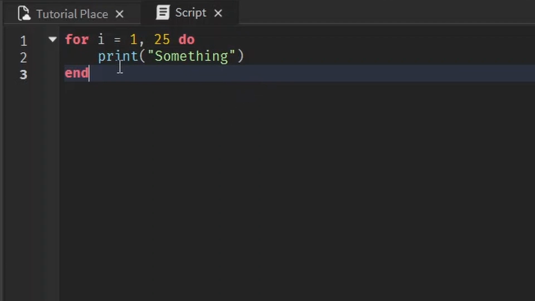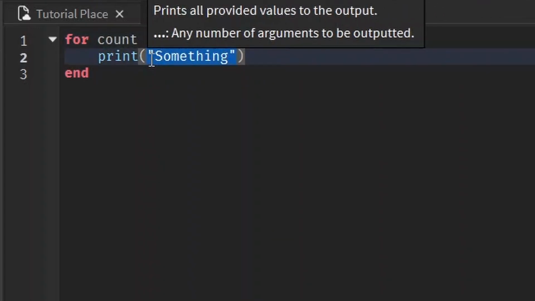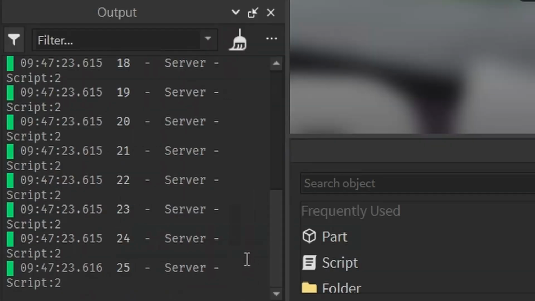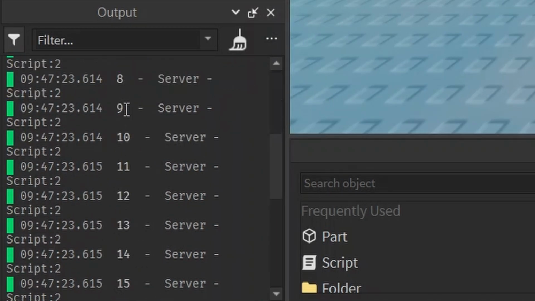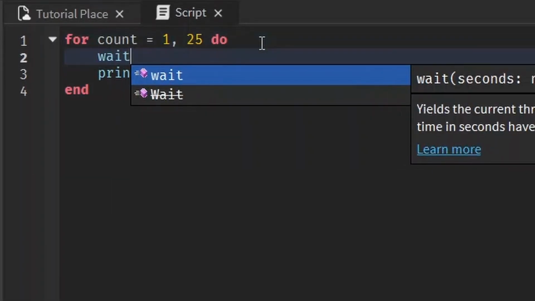Something useful you can do with a for loop is using this i right here. It doesn't have to be i, it could be any variable you want, for example, count. And then we can actually print that number or use it in any other calculation. I'll just print it for now. And you see, it goes from the starting point at 1 and all the way up to 25, the ending point. And we could even wait half a second.